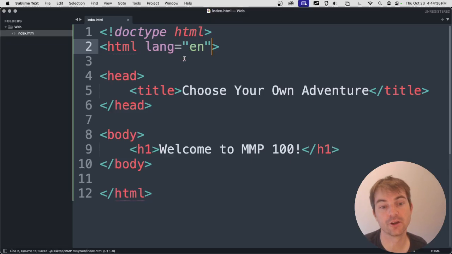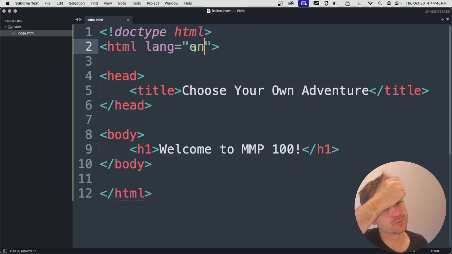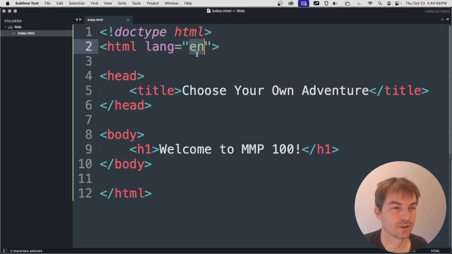And so this just tells Google or search engines or users that this particular document is in English. There's a bunch of different languages. I don't really remember all of the language abbreviations. I think ES is Spanish for Espanol. I'm sure there's lots of other ones, but we'll just do English as an example.